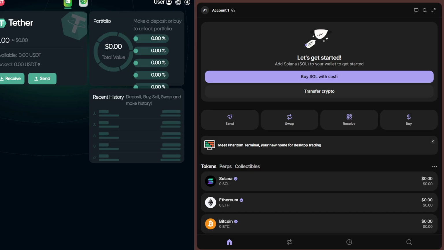Once you click on Phantom, a pop-up will appear from your Phantom wallet. This pop-up is essential as it requests your approval to link your wallet with tapswap. Review the details in the pop-up to ensure everything is correct before proceeding.